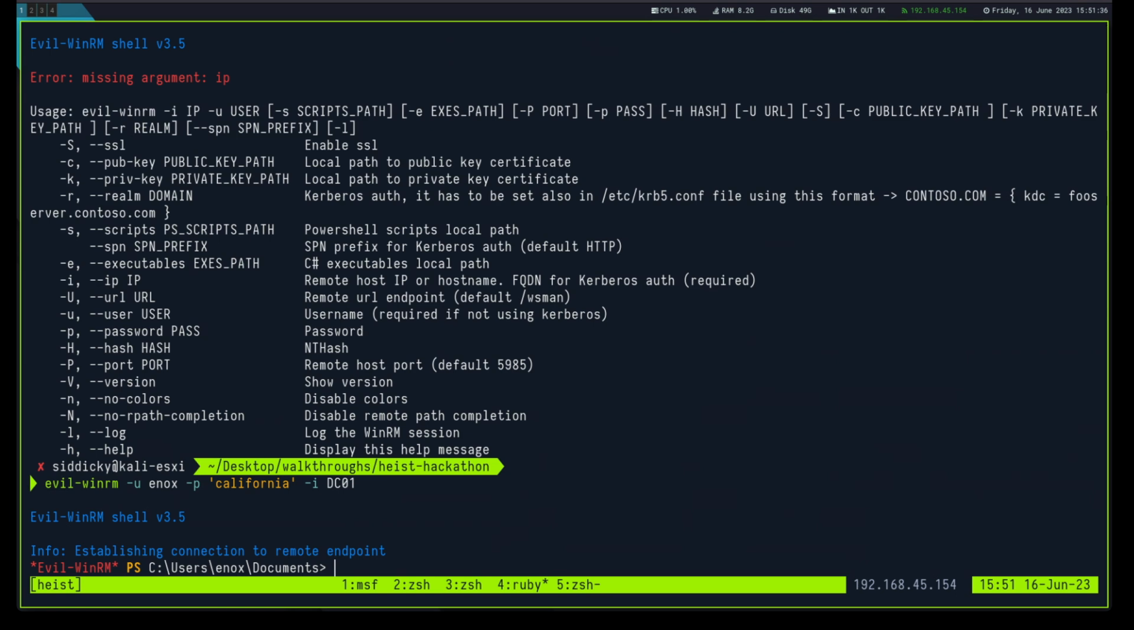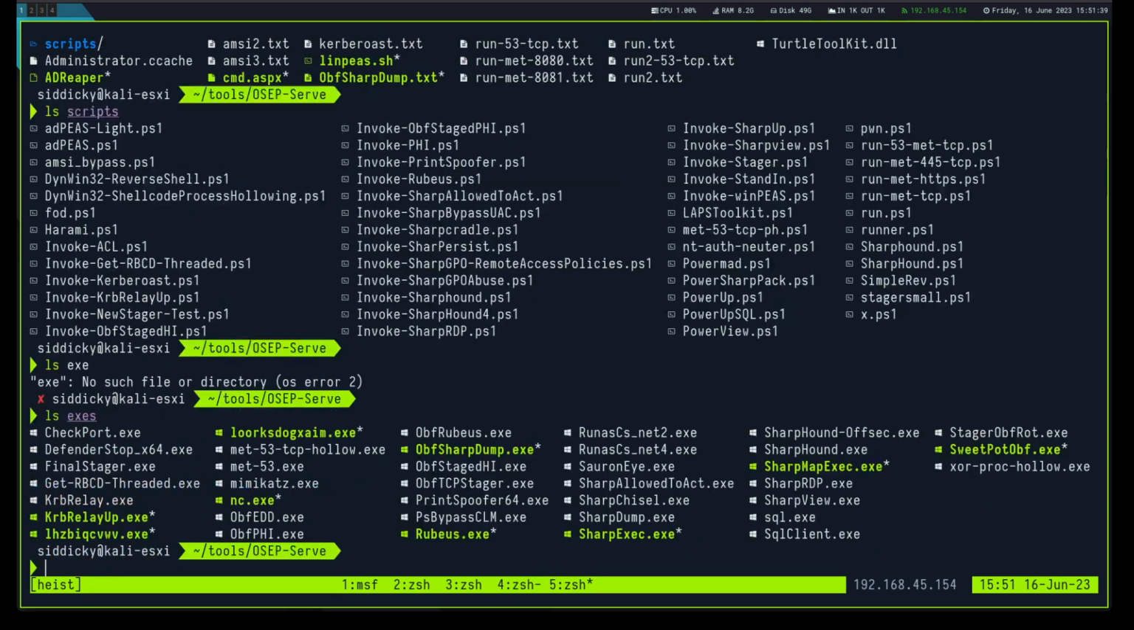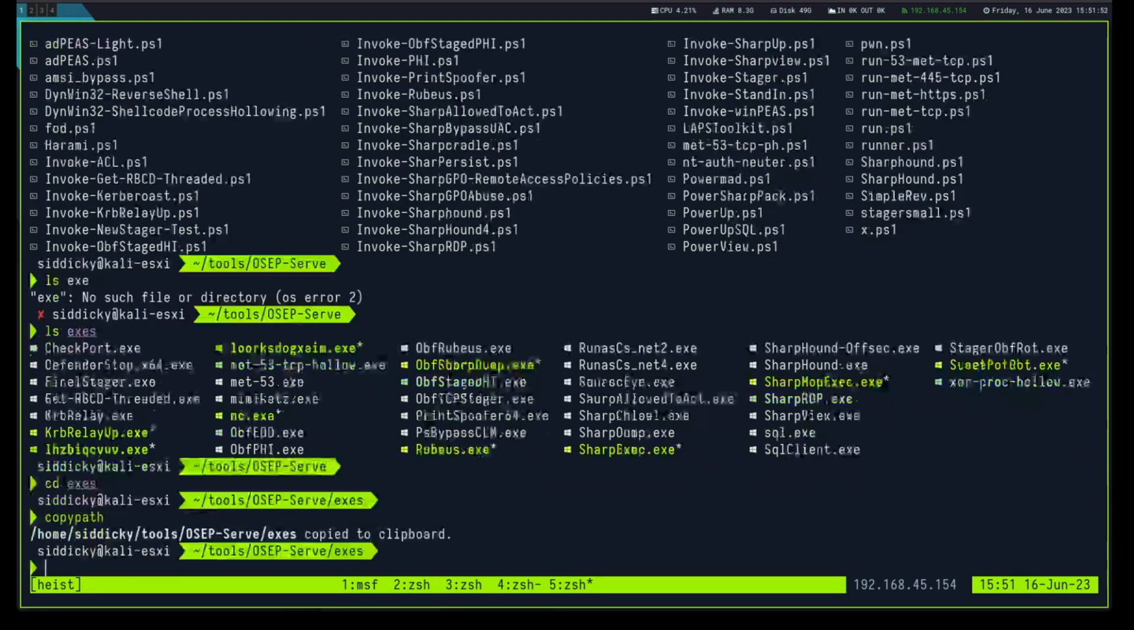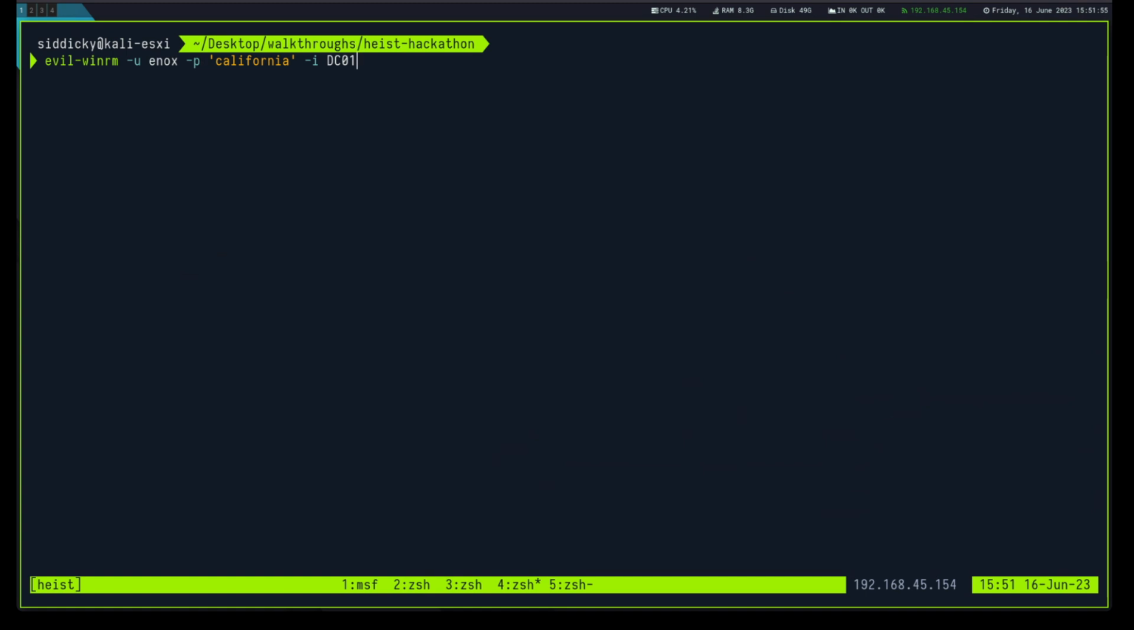However, I don't want to continue. I'm going to exit out of here and show you how powerful it can be if you are able to specify the directory. I'm going to come to my EXEs, copy the path, come here, and use dash E, I think S is for scripts and E is for your EXEs. However, they need to be C# ones, otherwise it won't work. You can't have, for example, Mimikatz, which is made in C++, so that won't work. It has to be an assembly file.